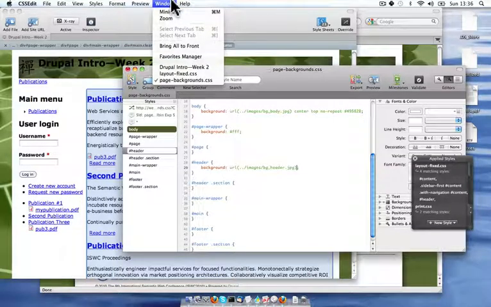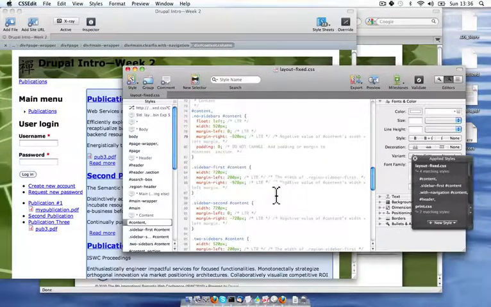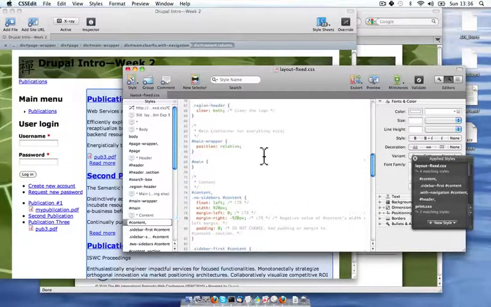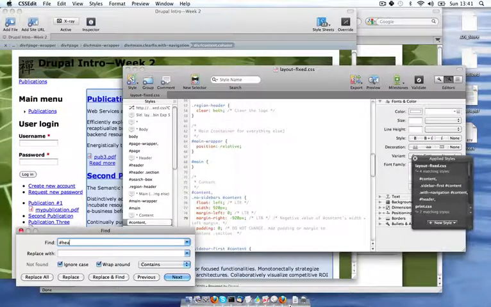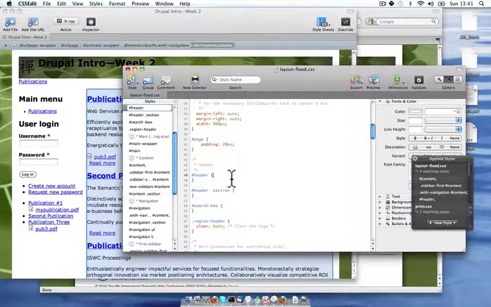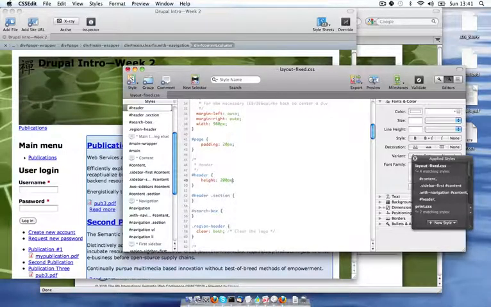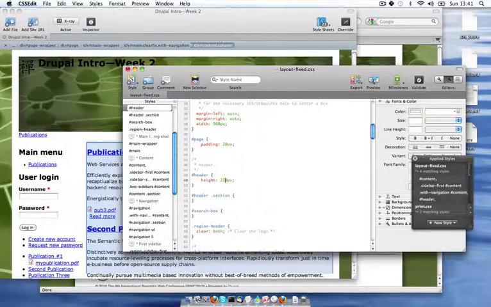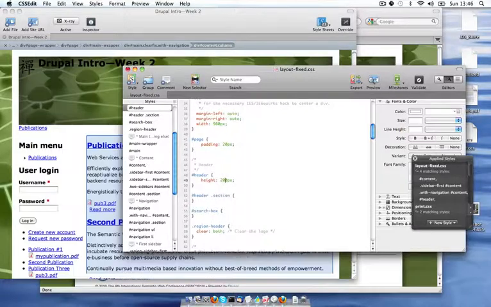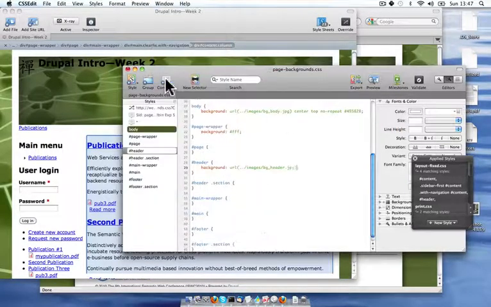And once again, we're going to switch over to our Layout Fixed CSS file because Layout Fixed contains all of the dimensions of your layout, whereas the page backgrounds just contains the backgrounds. So I put the height as 200 pixels because that's how high my image is. If I change it to 220, you'll see that the image repeats again below itself. We want to make sure that this doesn't happen, so we're going to add no repeat there.